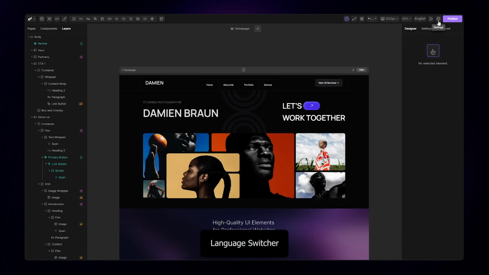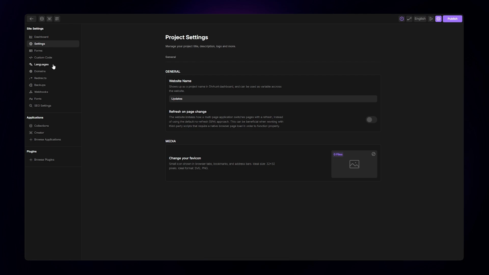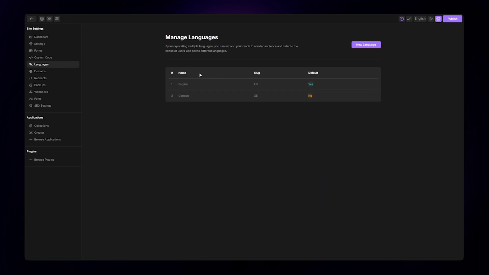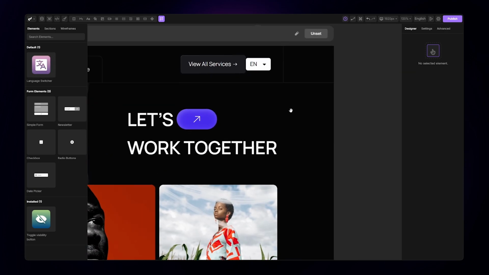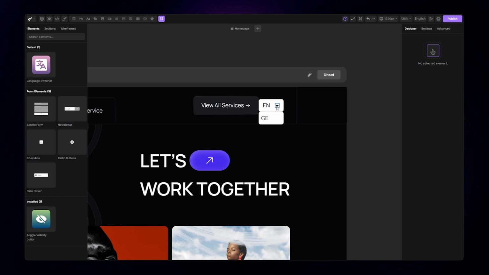The next one is the language switcher. For this, you'll need multiple languages set in your project. You can then go here, drag this functional element into your project and further style it. A quick note here, you'll need the pop-up plugin installed for this feature to work.